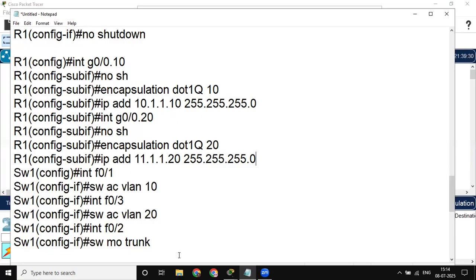Sub interfaces, then you use for inter-VLAN, only for inter-VLAN routing.